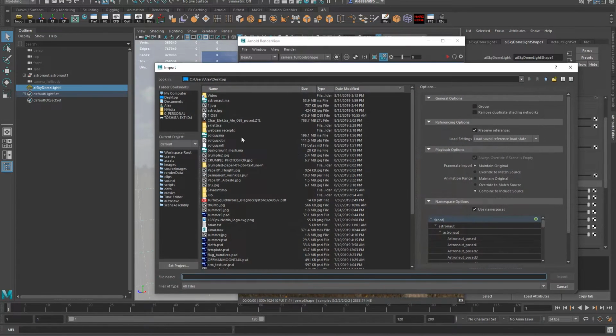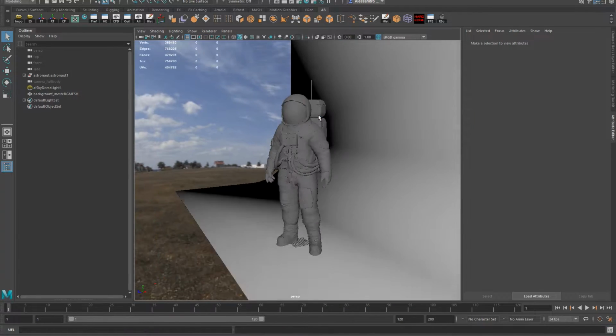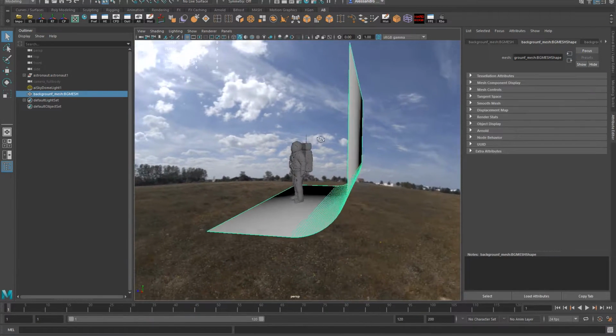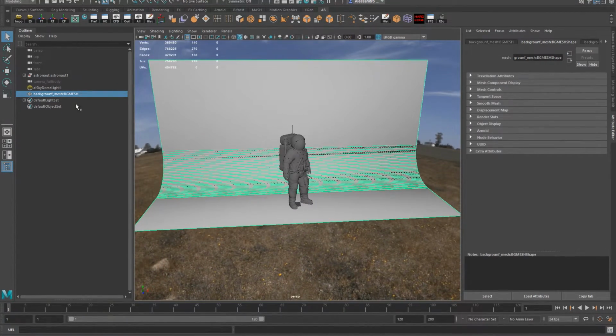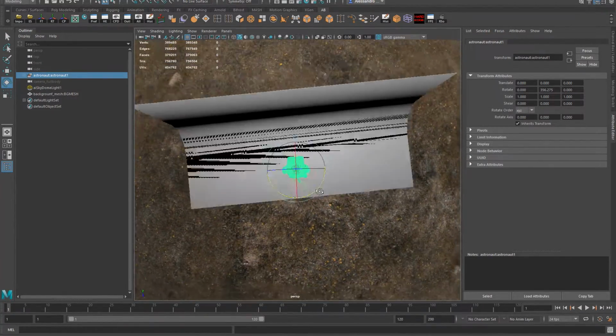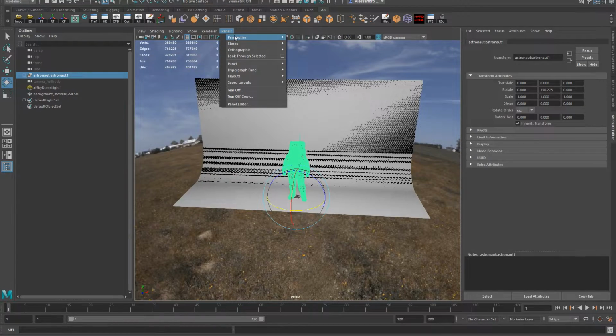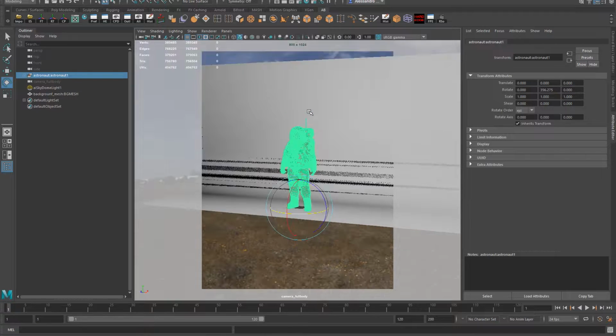So let's import our background mesh. There you go. In my case, it's something very simple. It's basically, as far as geometry, just a folded plane. Let's rotate the astronaut a little bit more, facing forward. And let's render again.